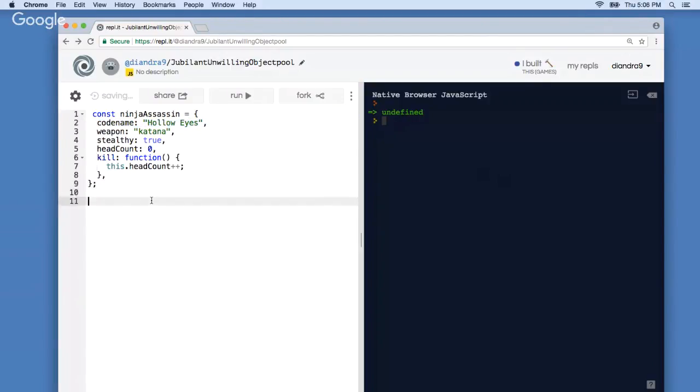And of course, if we want to access anything on this Ninja Assassin, we can use dot notation to look it up. So we could do ninjaAssassin.codename, and it will appear. We could do the same thing with head count if we wanted. And then we could also run the kill method. With methods, because they are functions, we need to follow them by parentheses.